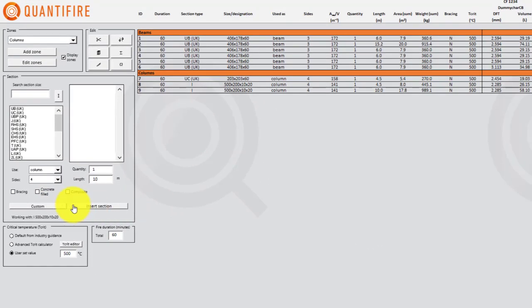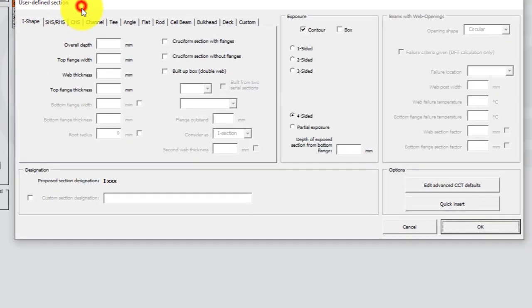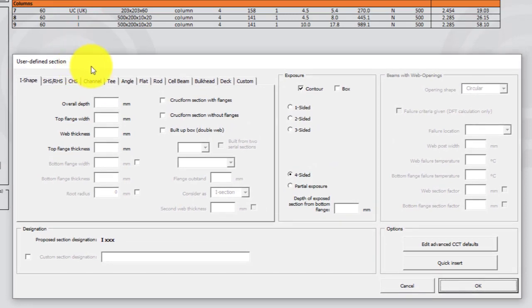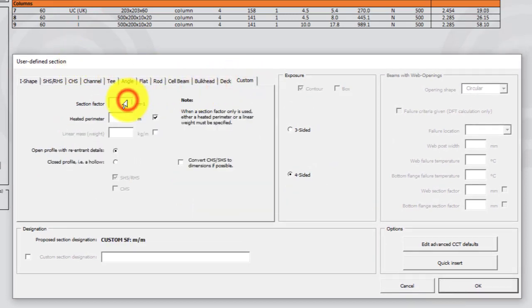What if we want to define a member by its section factor directly? Within the user-defined dialog box, click the Custom tab. Enter the section factor. Note that either a heated perimeter or linear mass of the section is also required. This enables a length and area of the member to be evaluated. You also need to specify whether the section factor is for an open profile, for example an I section, or for a closed profile such as a hollow. Quantifire needs to know this to ensure the correct protection thickness is determined.